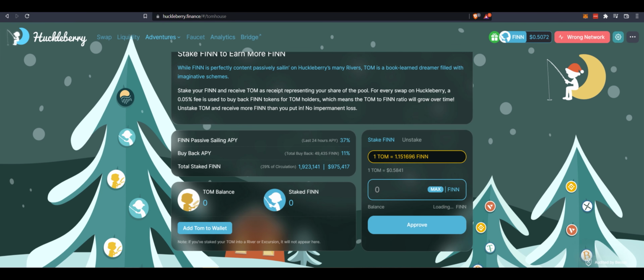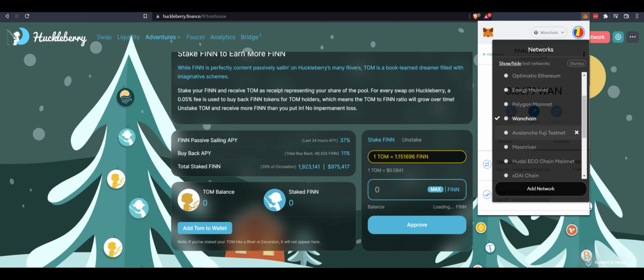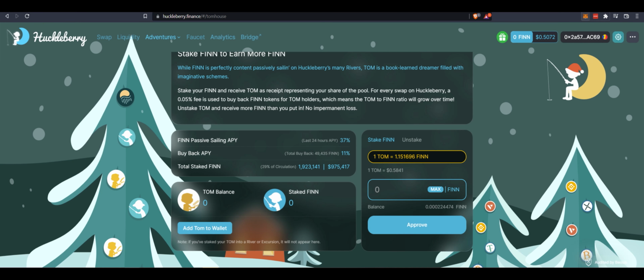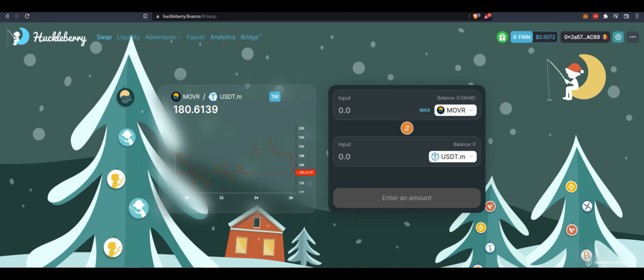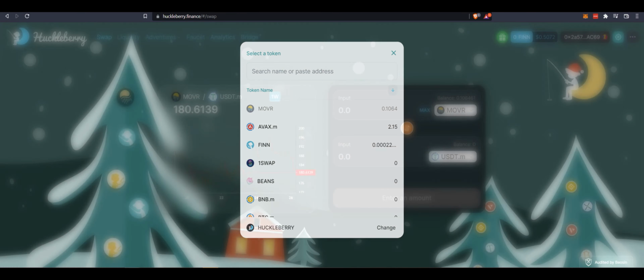Like I said, we are going to go back to Tom's house here real quick, and remember, you can always change your networks here. Change into Moonriver, and I'm not sure what assets we actually have in this wallet here. We have the Avalanche, so we are going to start with the Avalanche, and remember, our goal here is to add as much possible Fin and WASP to the liquidity pool.